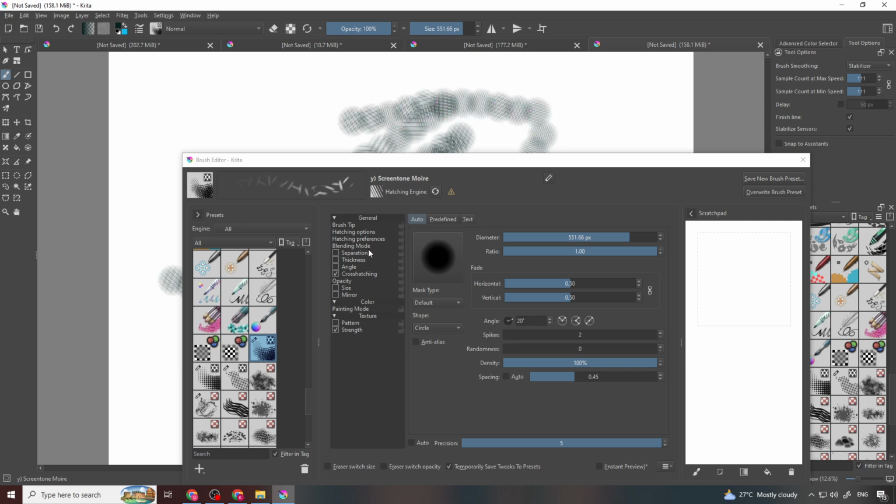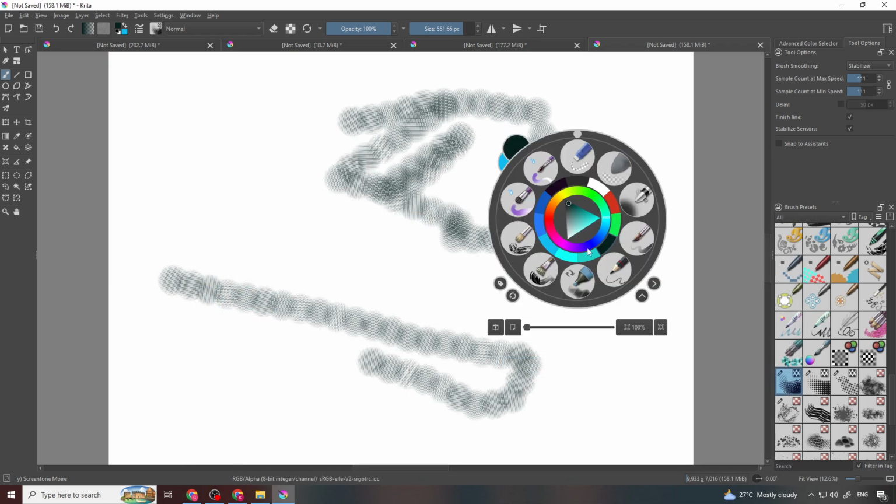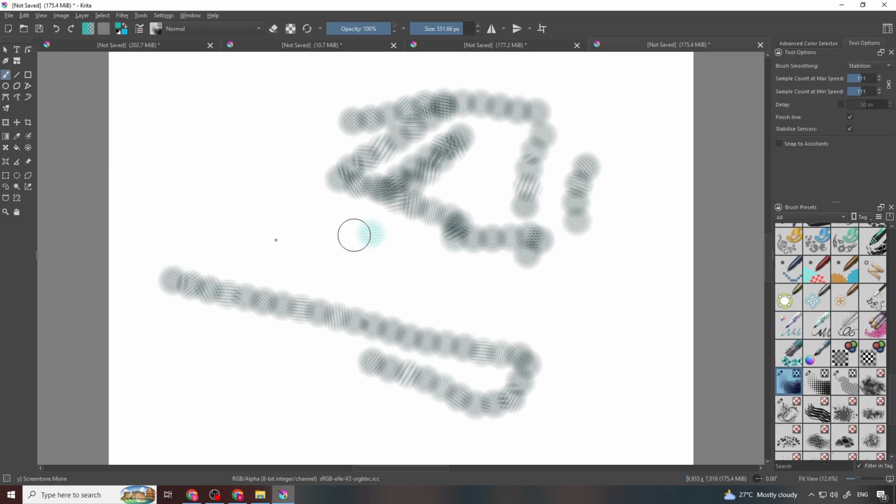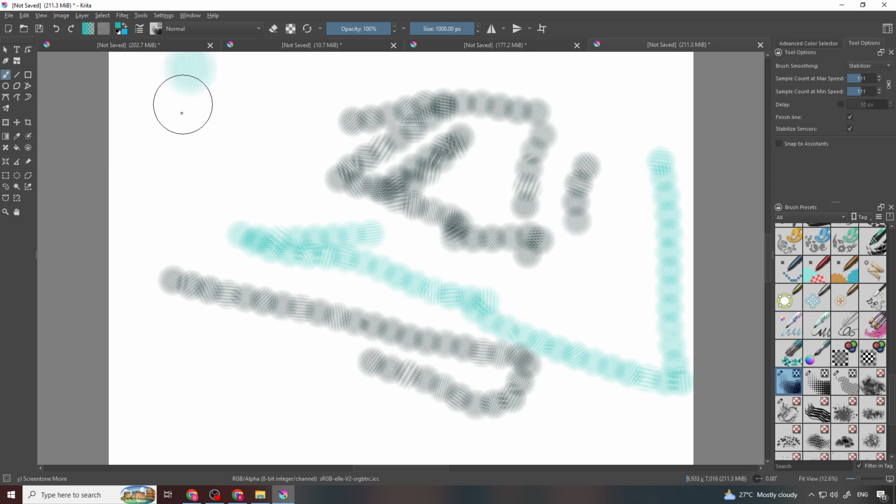Use a larger brush size when covering wider areas with tone patterns, and use a smaller brush size when adding precise tone details. After selecting the Screen Tone Moiré brush and adjusting the size, you can start applying Moiré tone effects to your artwork in Krita. And that's how to use Screen Tone Moiré in Krita.